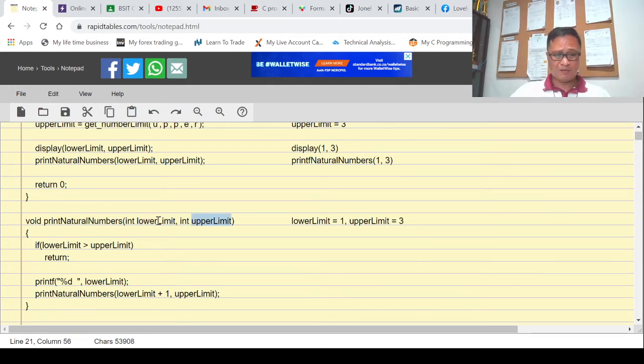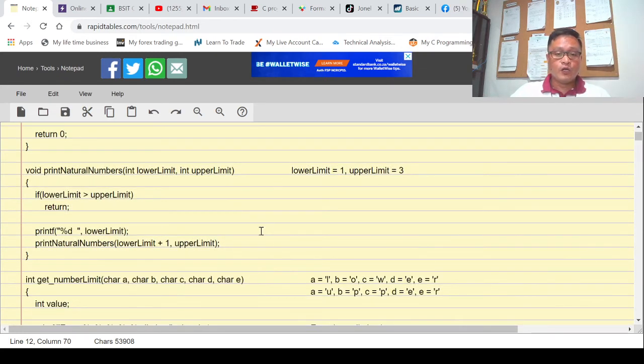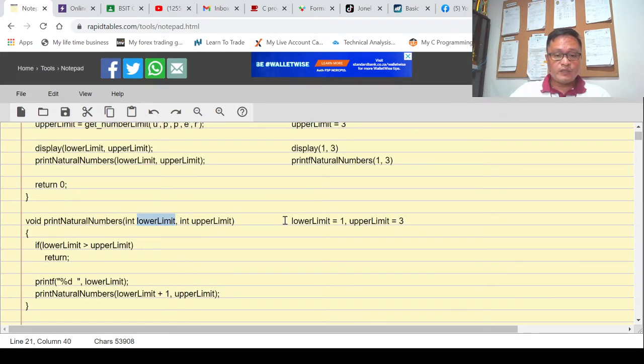Now take note, our lower limit here and our upper limit is a different two when we compare to the lower limit in here and the upper limit. Right? So we can change here to x and y, no problem. Or we can change here to y and x, no problem. Right? This lower limit is actually not the same as this. These are two different lower limits. Okay, these are user defined variables.